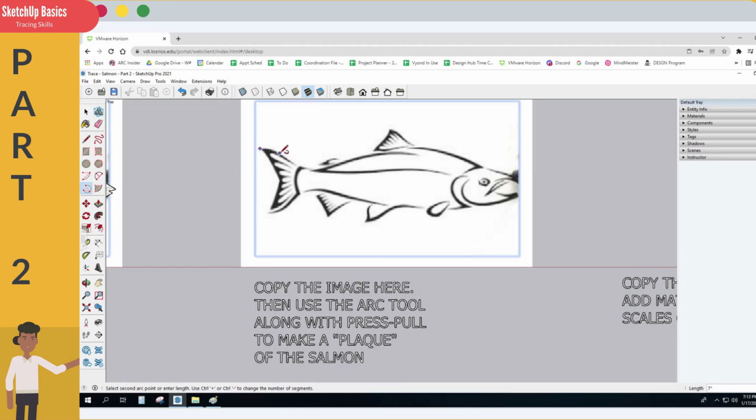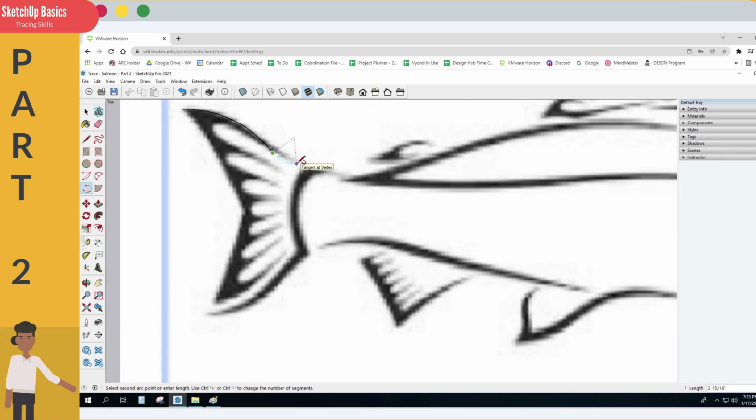Simply click 3 points in a row that land on the curve that you want to trace. You'll get good at picking points that make a smooth curve with practice. It is a little hard to see the curve sometimes, but you can zoom in to see the line better.